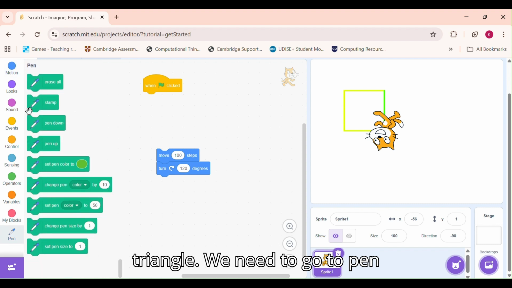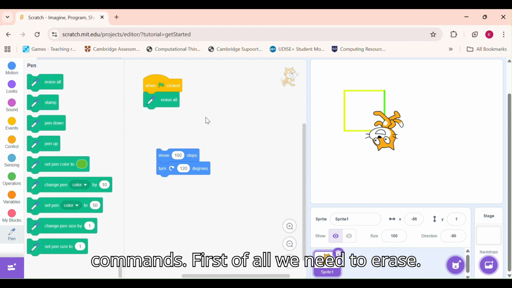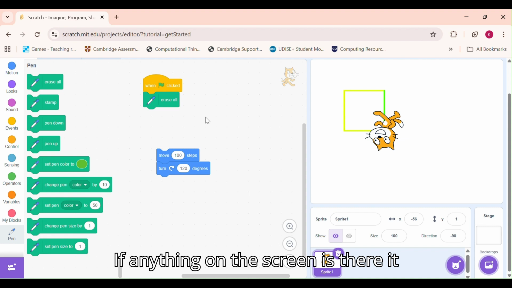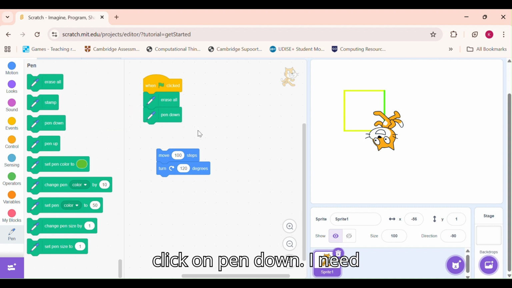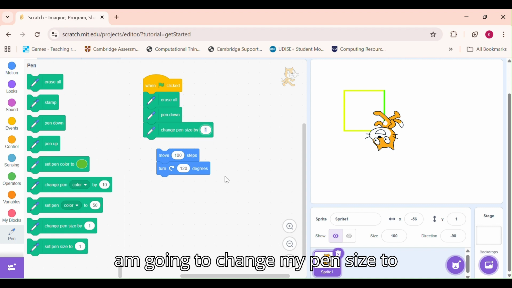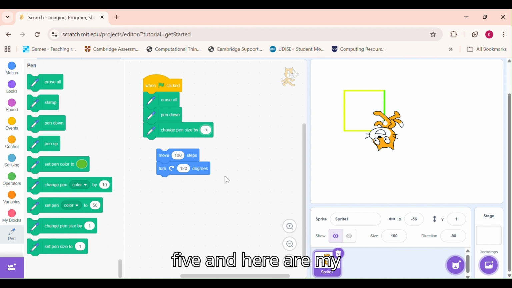We need to go to pen commands. First of all, we need to erase. If anything on the screen is there, it will first erase that. Then I need to click on pen down. I need to set my pen size. I'm going to change my pen size to 5.